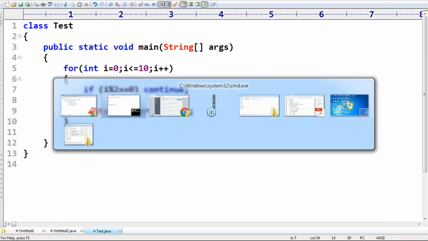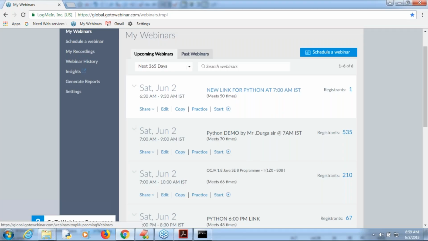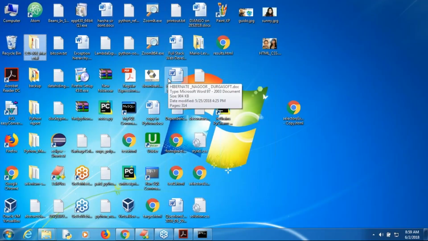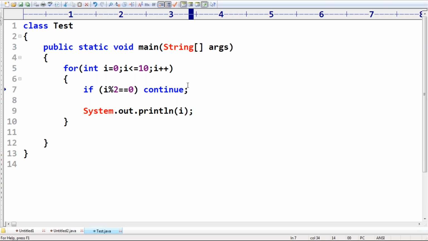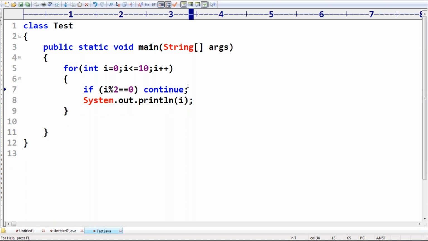Any doubt about this one? So what is the break statement? What is the continue statement? It's very clear, not required to give much explanation about these words, right? Okay, that's all. So this is the overall idea about the loops concept.